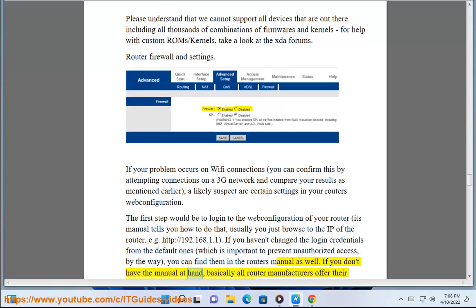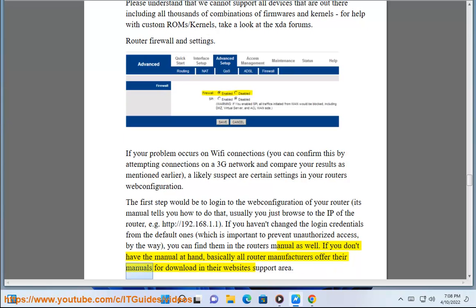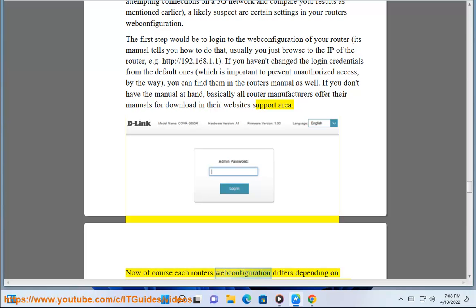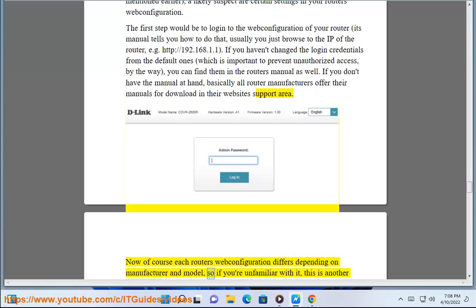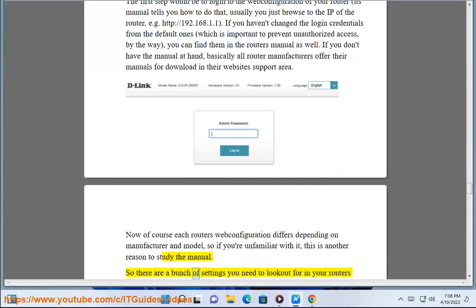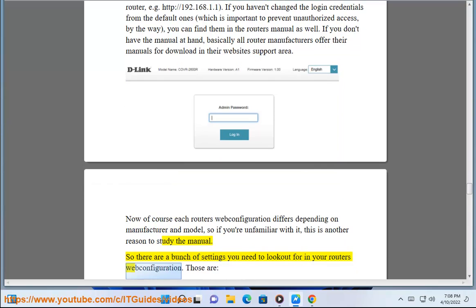If you don't have the manual at hand, basically all router manufacturers offer their manuals for download in their website support area. Now of course each router's web configuration differs depending on manufacturer and model, so if you're unfamiliar with it, this is another reason to study the manual. So there are a bunch of settings you need to look out for in your router's web configuration.